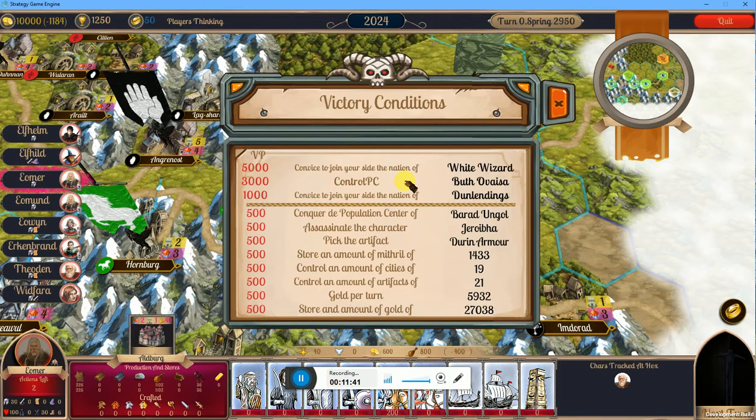If I reach or complete some of the tasks that are shown here, I get victory points, and all the victory points I have are shown here on the top panel. So these are different tasks.